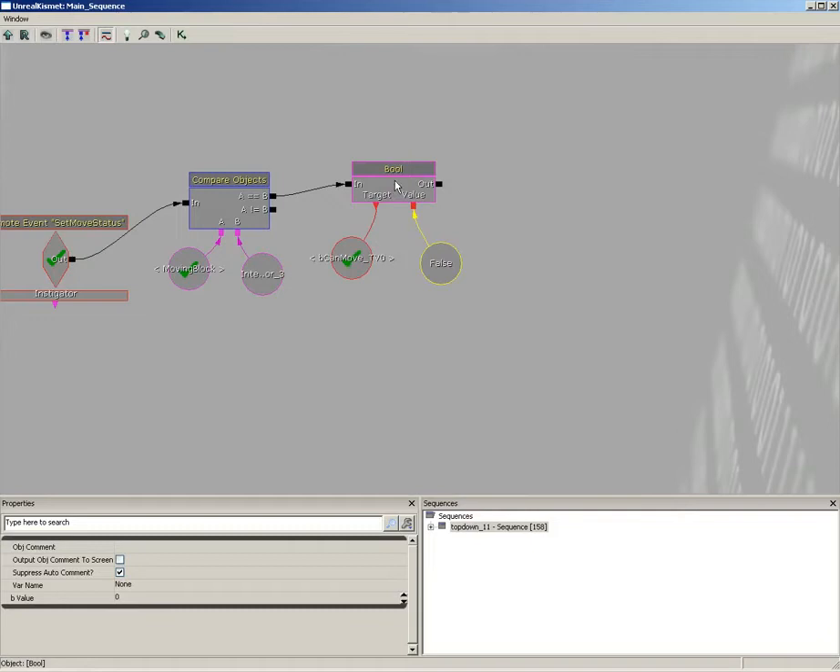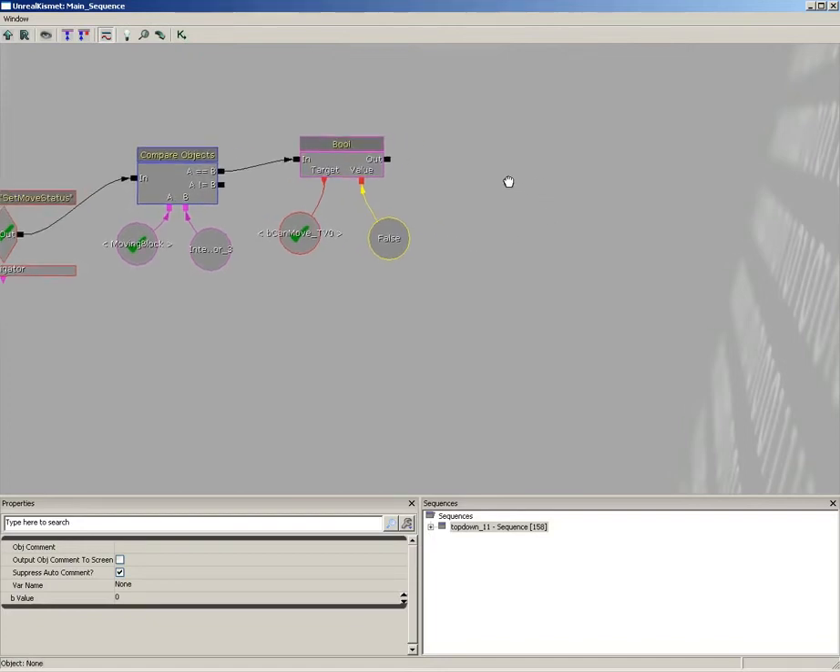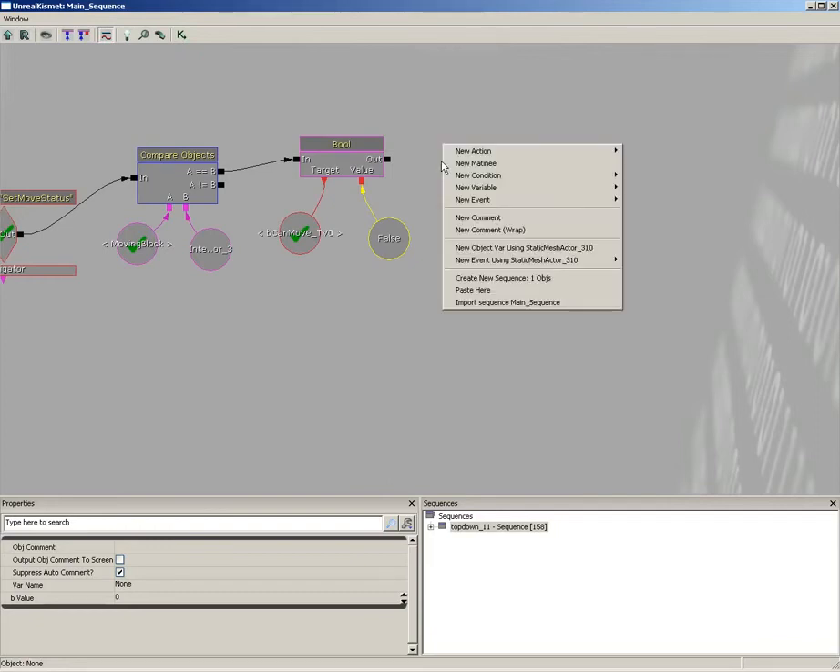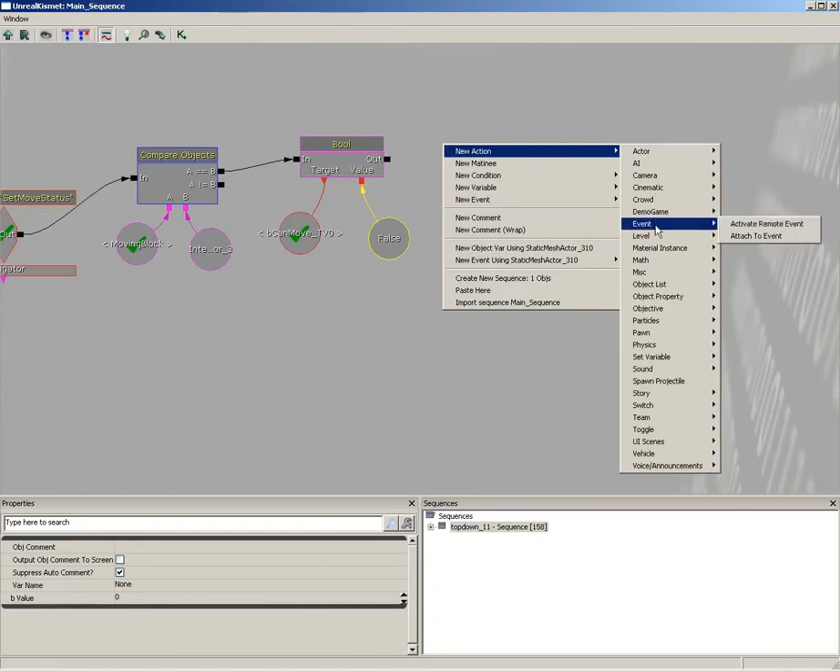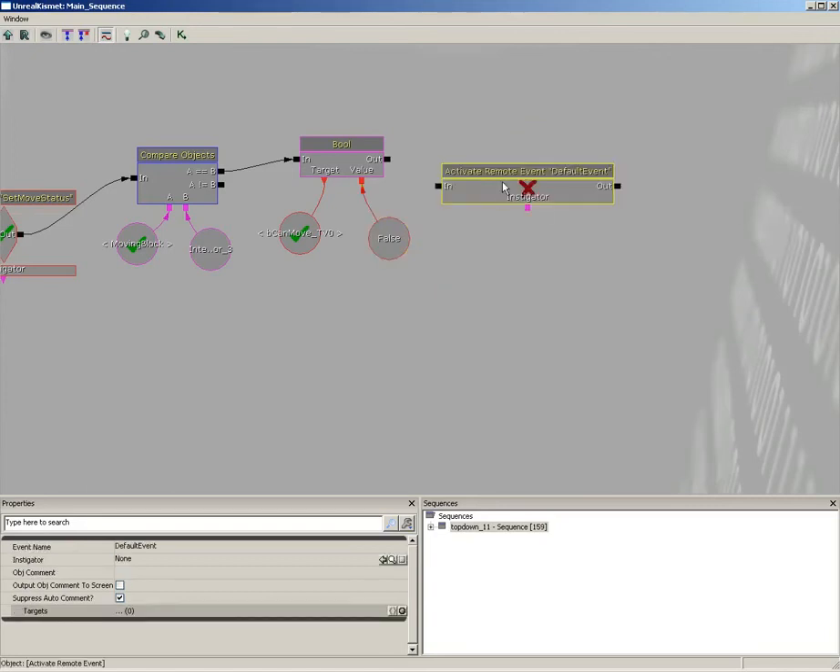So what this is doing is saying, all right, we've now moved this block. We don't want to be able to move it again. So we're setting B can move TV0 to false. All right, now moving on from here, we're just going to activate a remote event to reset our camera. So go to New Action, Event, Activate Remote Event, which we're simply going to call Reset Camera.